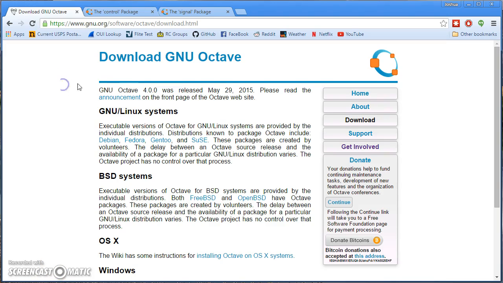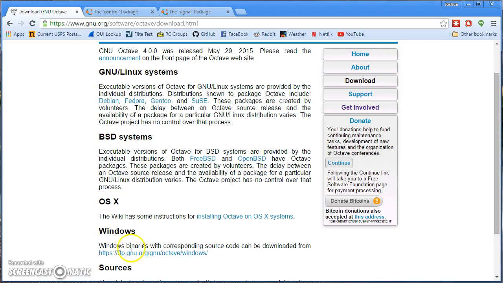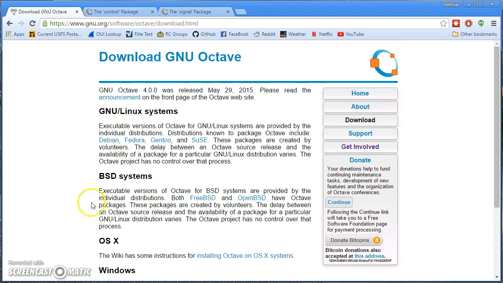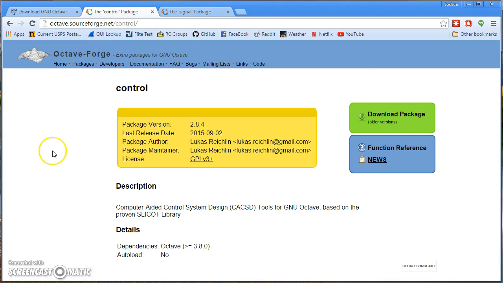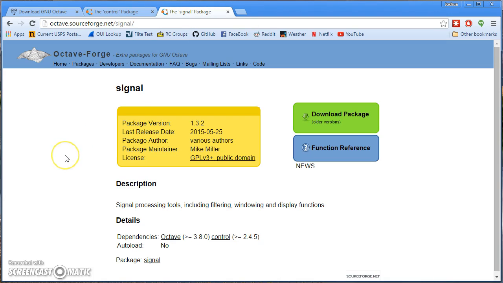So step one, download GNU Octave for whatever system you're using. I'm using Windows. Download and install that on your system. Step two, you're going to need the control package and the signal package. You can get the URL from my address bar, or you can just Google search for Octave control package, Octave signal package.